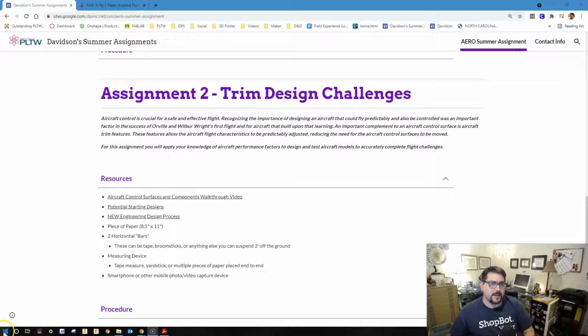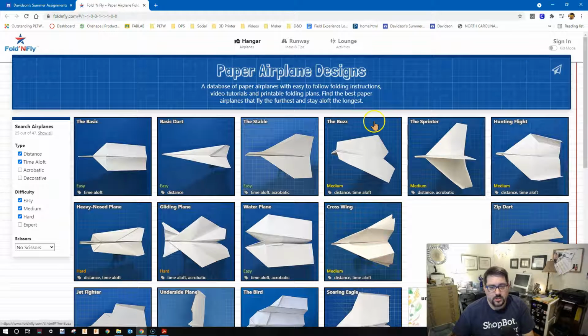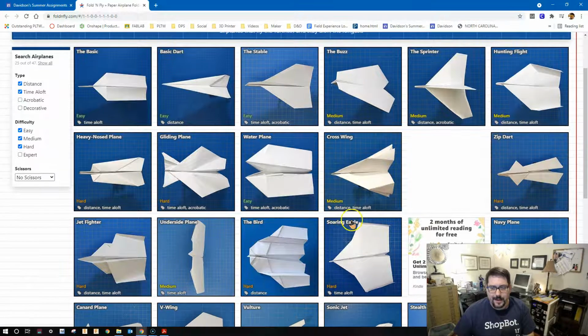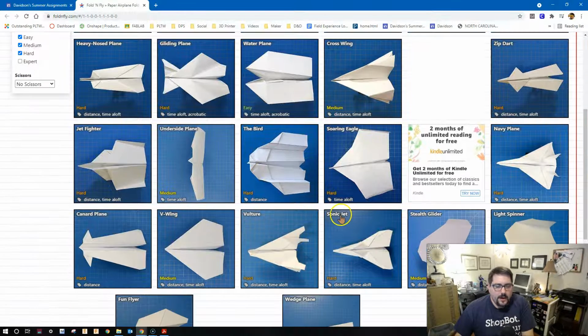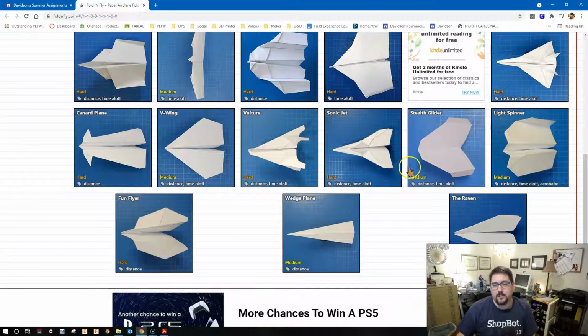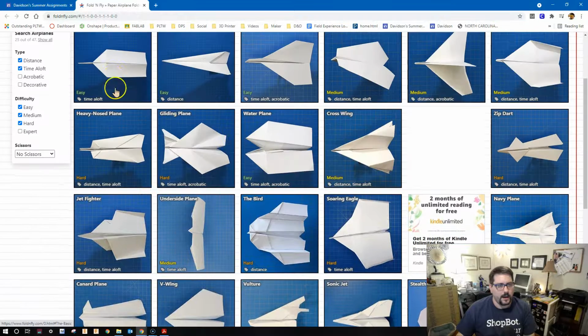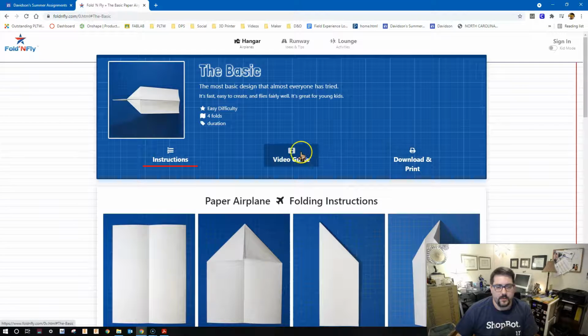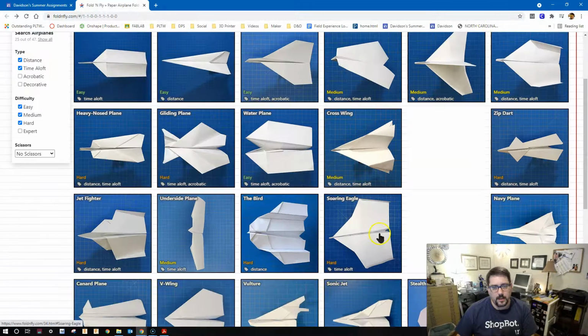Potential starting designs is the next resource. Let's take a look at that one together. When you click on this link, you navigate to this website. It's a great website to go to. It gives you really good instructions on how to make a whole bunch of different paper airplanes. Your airplanes need to do various things, so find the most balanced airplane you can. I highly recommend that you click on them, read about them. There's everything from instructions to a video guide to downloading and printing the instructions as well. Lots of different options here.